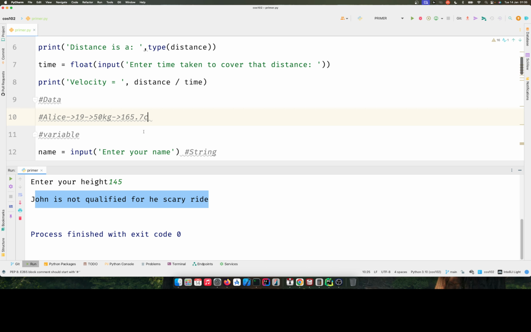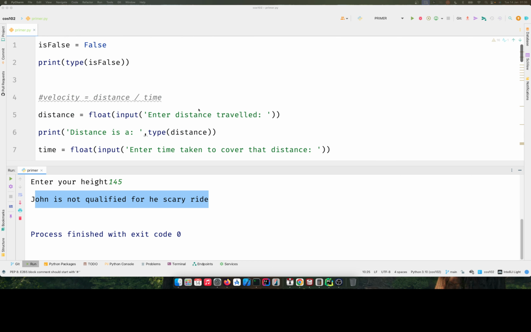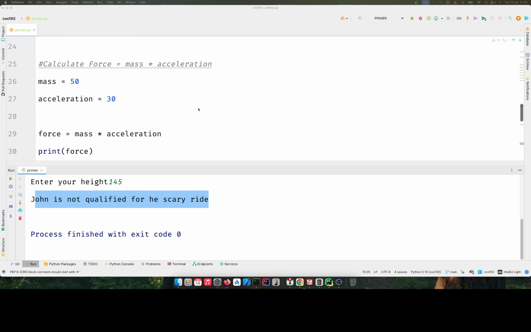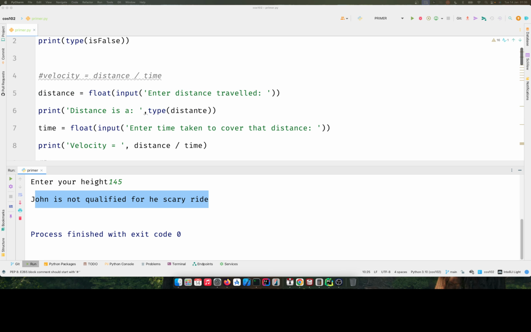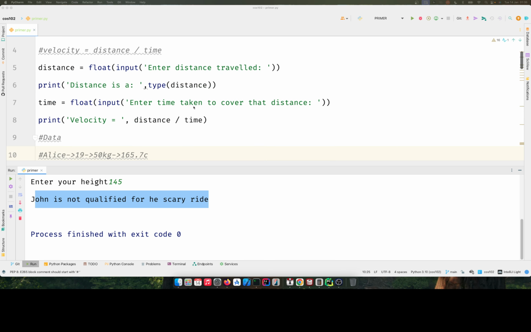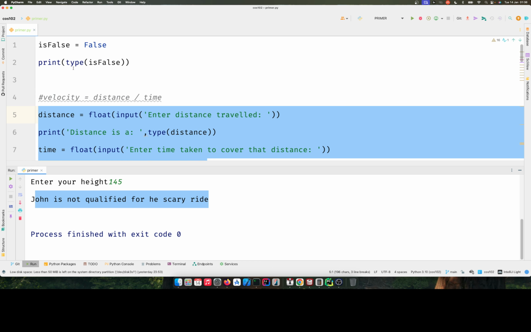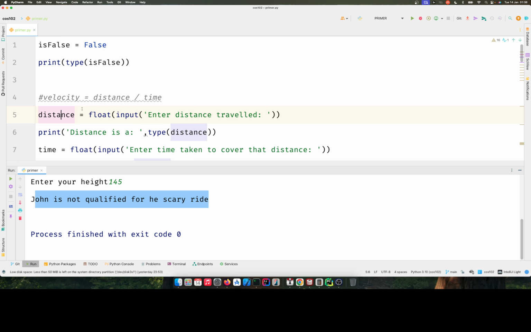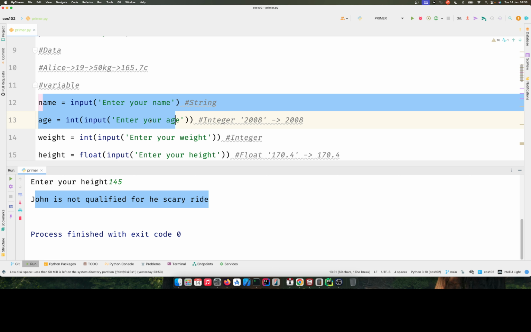So if you've taken a look at what we've done so far, you realize that we have a lot of things happening within this file, right? And if I want to calculate velocity, if I want to do this calculation, this is going to run first before I get to this. And eventually we have to run into this as well.